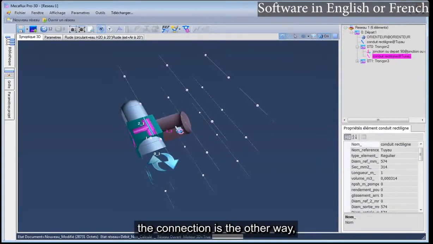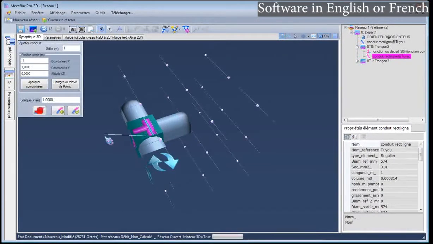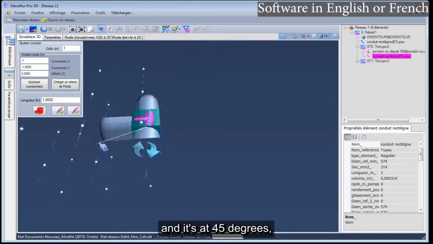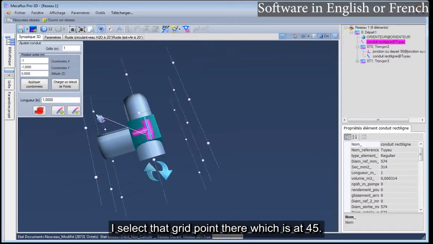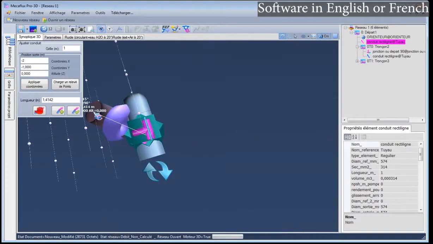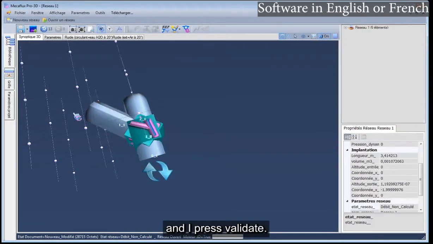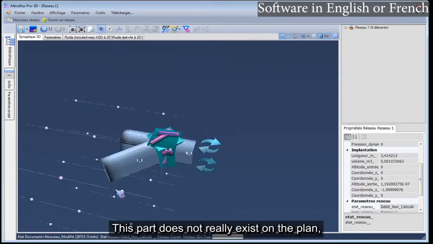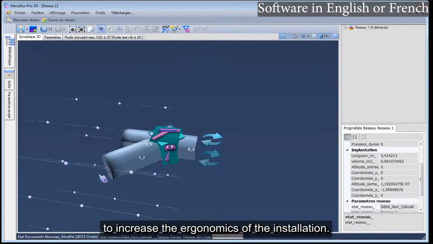So to start with, the connection is the other way. And it's at 45 degrees. I select that grid point there which is at 45. I press the space key to deactivate the automatic selection. And I press Validate. So we adjusted our fitting orientation to 45 degrees. This part does not really exist on the plan, but we will leave it for the moment, to increase the ergonomics of the installation.